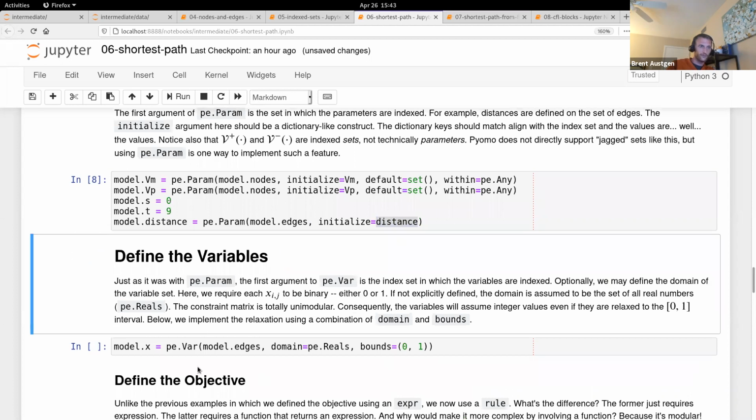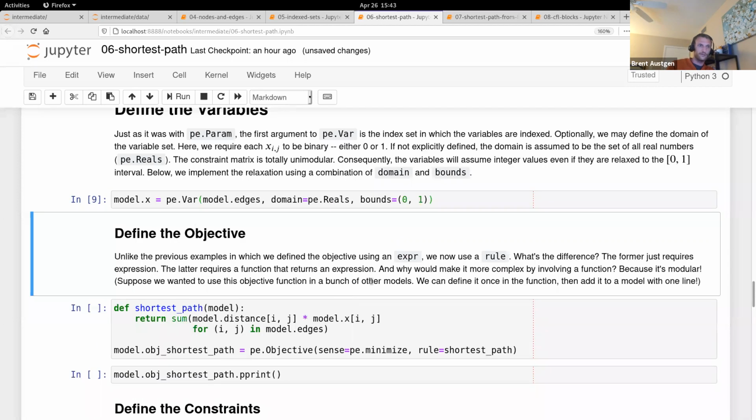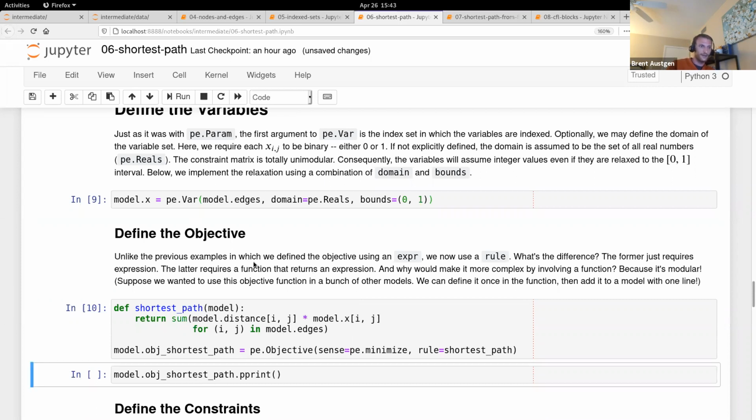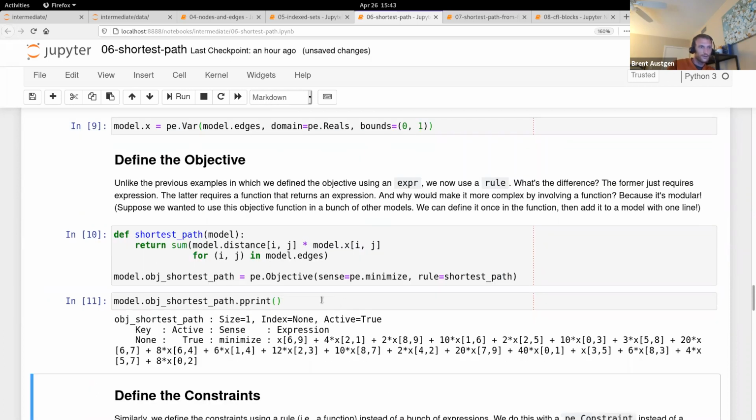To define the variables, there's a variable for each edge. We're going to make it real valued and bound it between 0 and 1, the linear programming relaxation. And then the objective is just the weighted sum of the Xij variables, and the weights are the distances of the edges. Yeah, I don't know why I left that code block there.